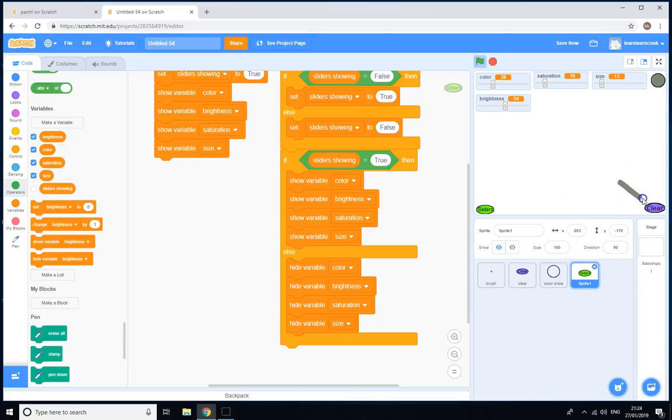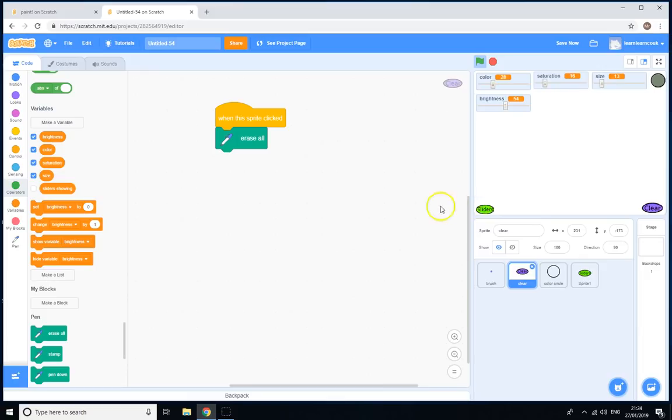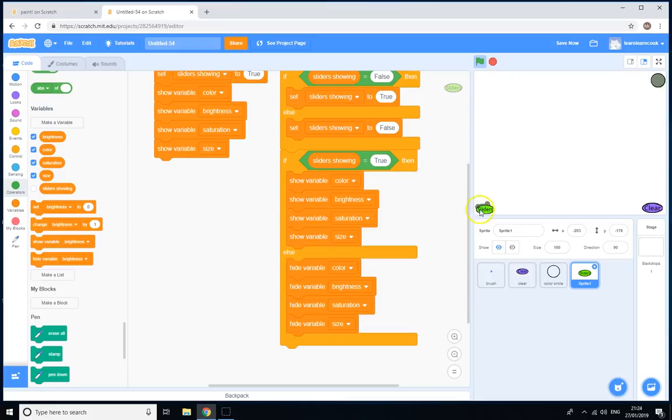Now there's only one more problem, which is also two more problems. If you click on the sliders button here whilst your mouse button is really close to the edge, then you'll notice that it messes up the paint a little bit here. Also, if you're colouring around here, there is a bit of a risk that you might end up clicking on the clear button and getting rid of your entire image.